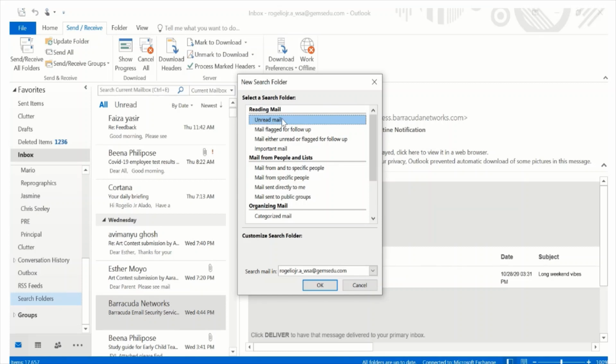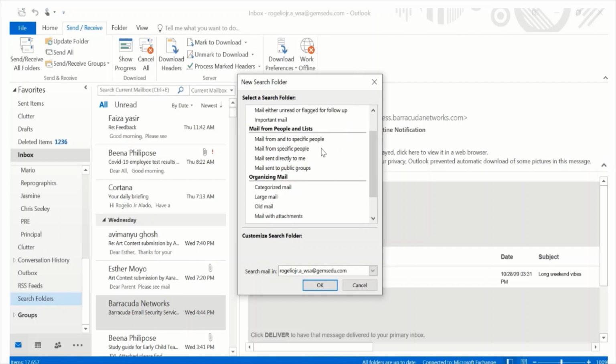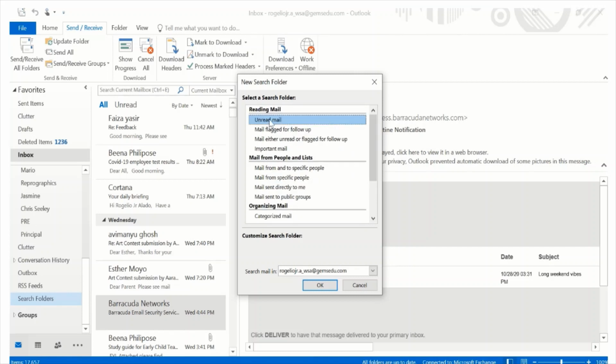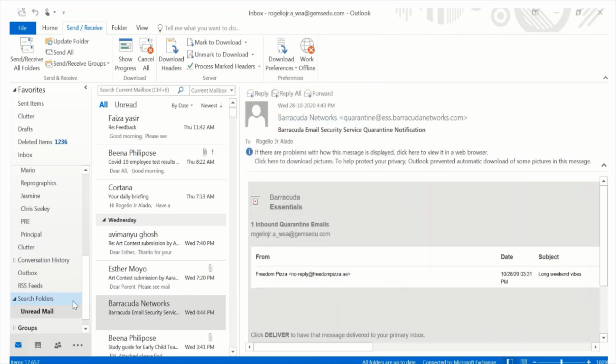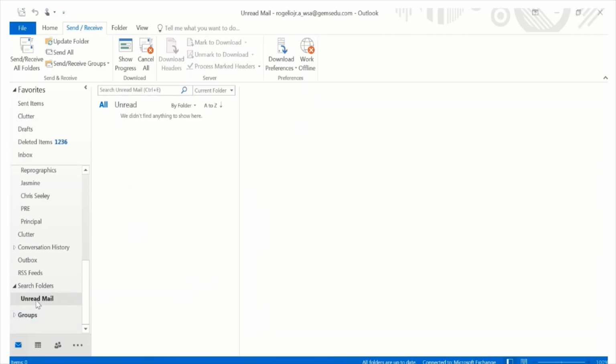So you can have some unread mail, mail flagged for follow-up, or mail from important people. Okay, so I click on Unread Mail, click on OK. That unread mail will just be added here in the search folder, and then it will filter. Currently I don't have any unread mail, so I'm going to add another folder.